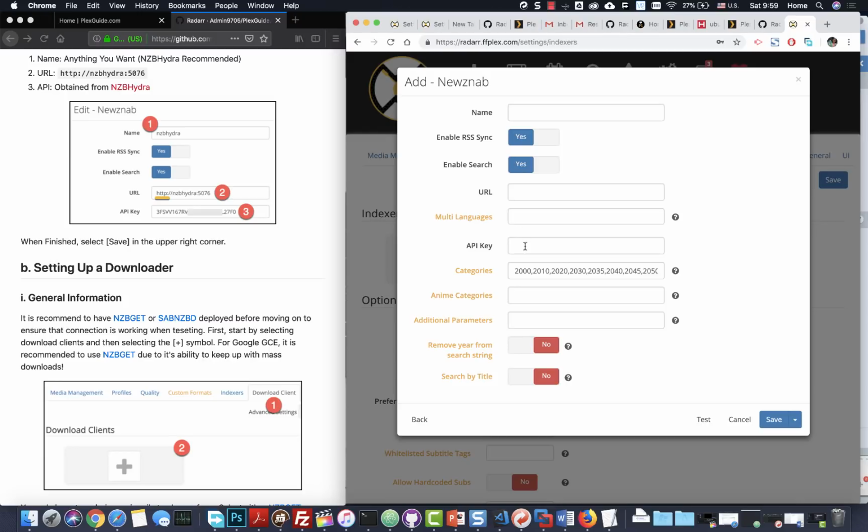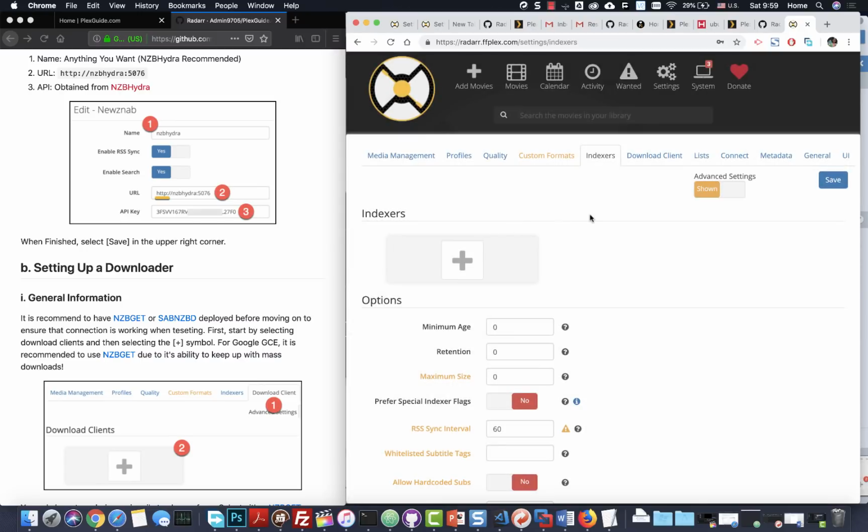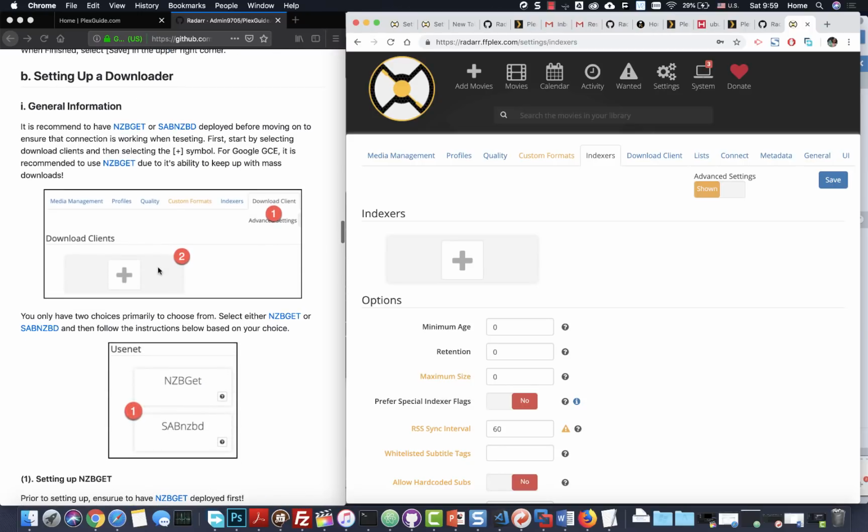NZB Hydra will actually have the URL for you. So again, take the NZB Hydra API key and pop it in here. Once you do that, you hit test, you hit save, and you call it a day. If you're going to add any more indexers, and you already have NZB Hydra deployed, add them all there. Don't go back and forth on both. I had one user who did that, and it confused us and he was having problems. Okay, I'm going to hit cancel here. Like I said, I'm not really setting it up, I just want to show you.